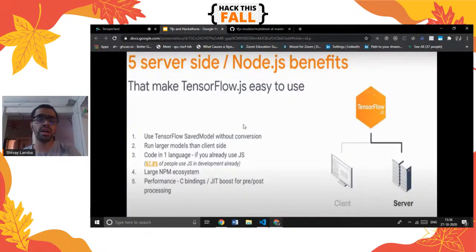But if you have a very heavy model, in those cases you cannot use the front end or client side. In that case, you run them on a dedicated server. You can also use TensorFlow saved models directly in JavaScript, and as I've already said, you're using the just-in-time compiler of Node.js. Also, since Node.js has Node package modules, you have huge support of npm modules that you can use to help out with your application.